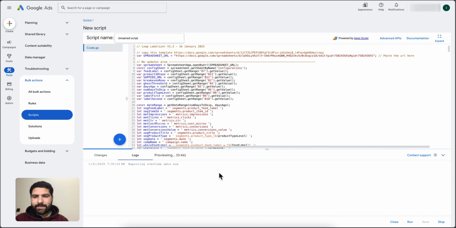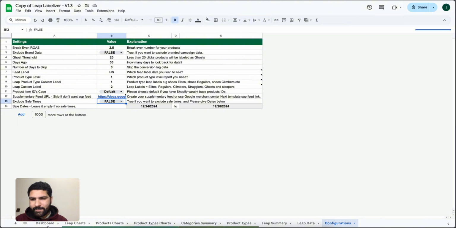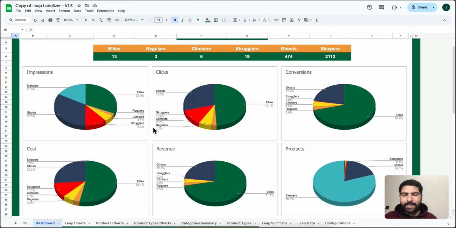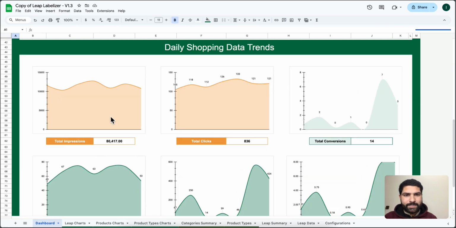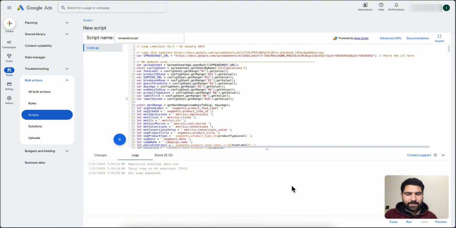So the script is running, but when you see this message, exporting overtime data now, this means the Labelizer has done its work, but it's now exporting the overtime data to the sheet. At this point, you can analyze your performance bucketing labels in the sheet, like on the dashboard. But if you want to look inside your overtime data, you have to wait for the script to finish completely. So the script is successfully executed, and as you can see, total rows exported that much.